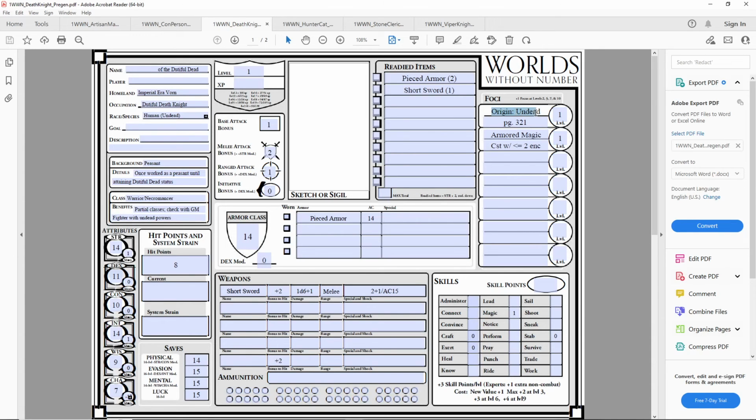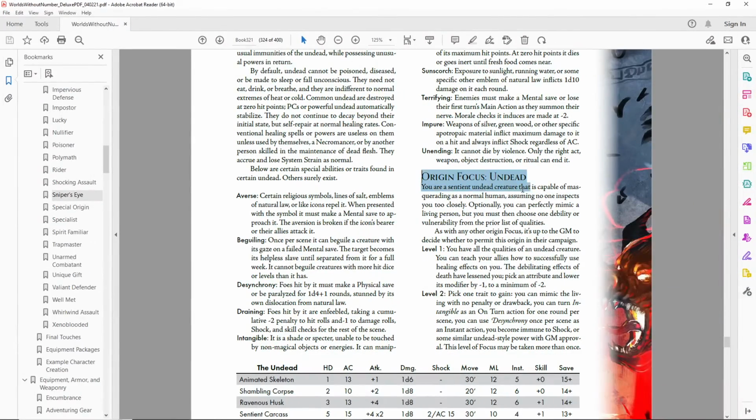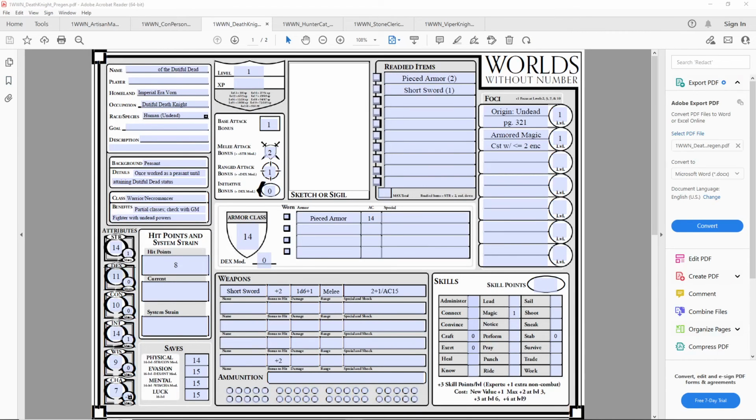Their origin is undead. That's right, you can be an undead in this game. And in fact, the undead origin, while it is up to your GM to allow it, there is, in the free book, origin-focused undead. And so you have all the qualities of an undead creature. You can teach your allies how to successfully use healing effects on you. But you do lose some attribute points, so we have to suffer that a little bit.